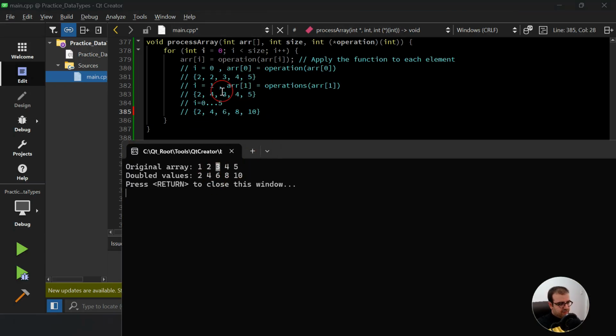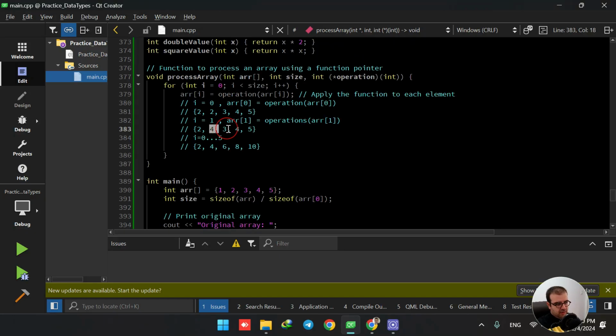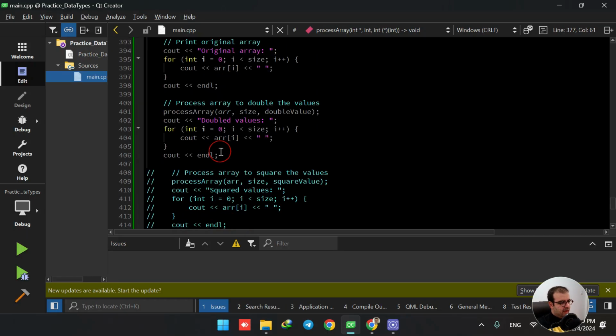So we computed the first two elements. 2 is here, and we computed the 4 here, and the rest is for i equals 0, i equals 1, which we analyzed here. Then i equals 2, i equals 3, and i equals 4. So we learned now how to call the double function using the processArray function. Now it is having an array as the argument.